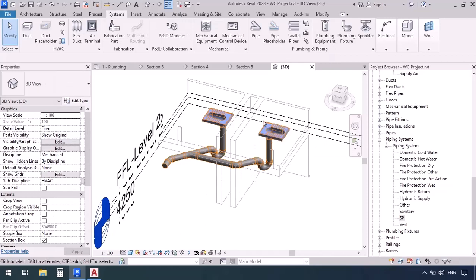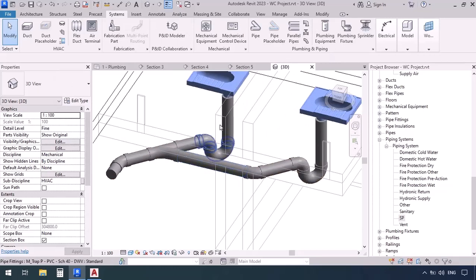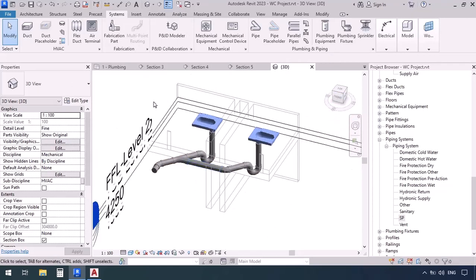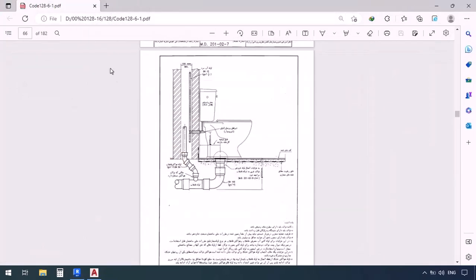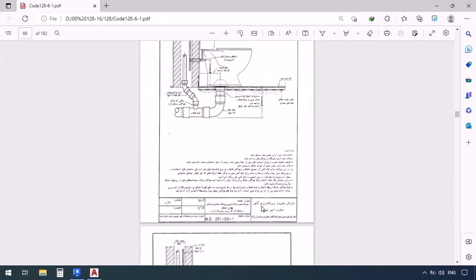We've connected the pipes to the eastern restrooms, and we can also see the traps which we placed. Now as for the western toilet, again we're going to take a look at the IPC. To check the connections for the western toilet, we're going to be using this detail.